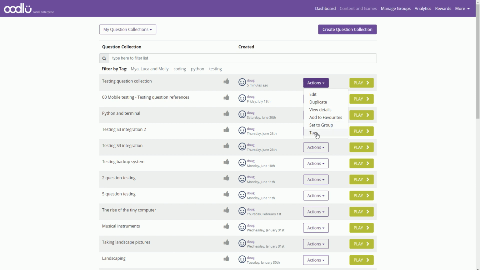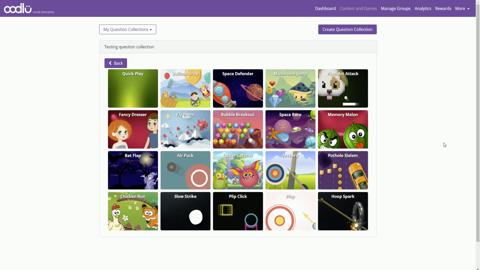You can also assign tags to it as well, but that's a more advanced feature. So if you then click on play, it will show you the different games that we have available to us, and here they are. So at the moment we've got 20, we're going to be adding to these quite a lot, and let's say we choose, let's choose Space Race.